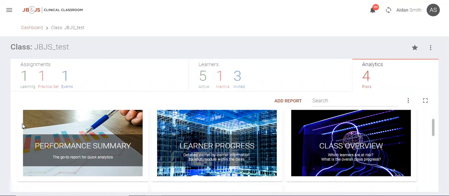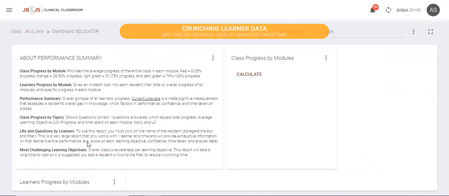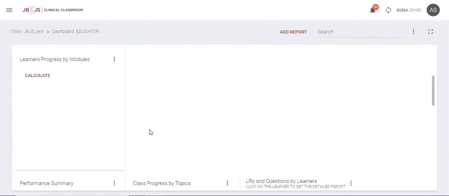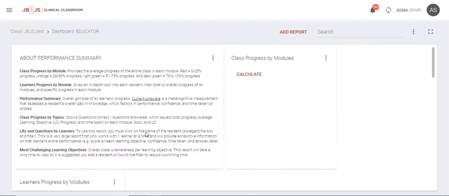My personal preference is Performance Summary. These reports are great if you want to look at how a class is doing, and Performance Summary or Class Overview are probably the best to give you the information you're looking for. So I'm going to click on Performance Summary and just use this as an example. So when you go into that Performance Summary tile, now you're seeing a bunch of reports within this tile. You're always given an about section that'll give you information about each report in here.